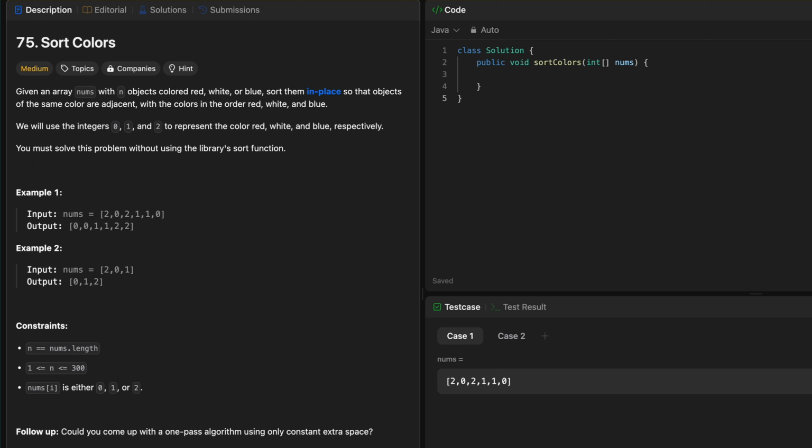The example one is nums is 2, 0, 2, 1, 1, 0, and then all the zeros come in the start. So 0, 0, 1, 1, 2, 2. So that is the output. Now that we have understood the problem, let's jump into the solution space.